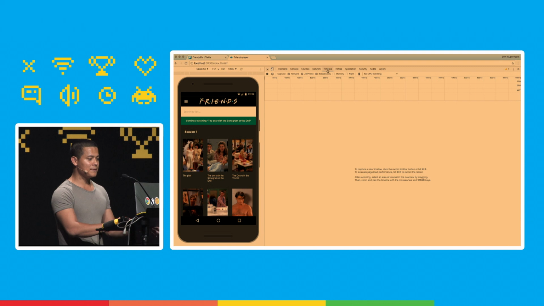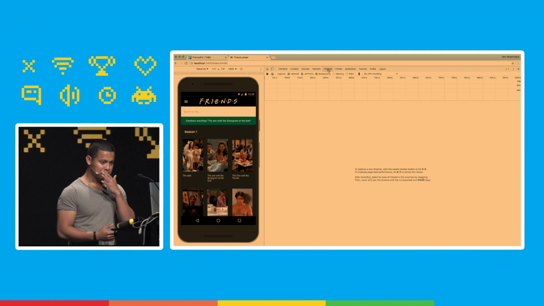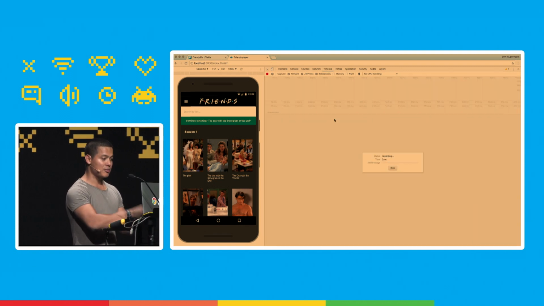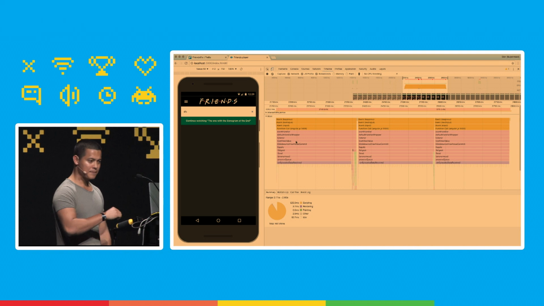By the way, if you're using the timeline panel a lot and you want to have it right next to the elements or something, you can just drag these panels and move them around, and they're going to be persisted in the session, so you can customize it the way you want. So while in the timeline panel, I'm going to hit Command-E to start recording, and just type something, hit Command-E to stop recording, and we see a bunch of data.